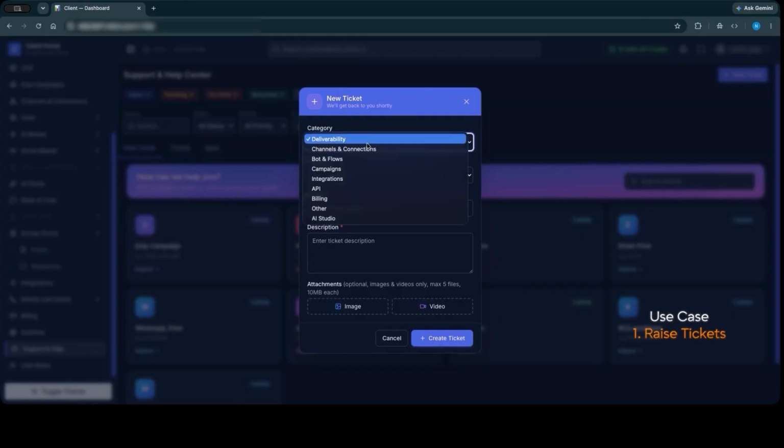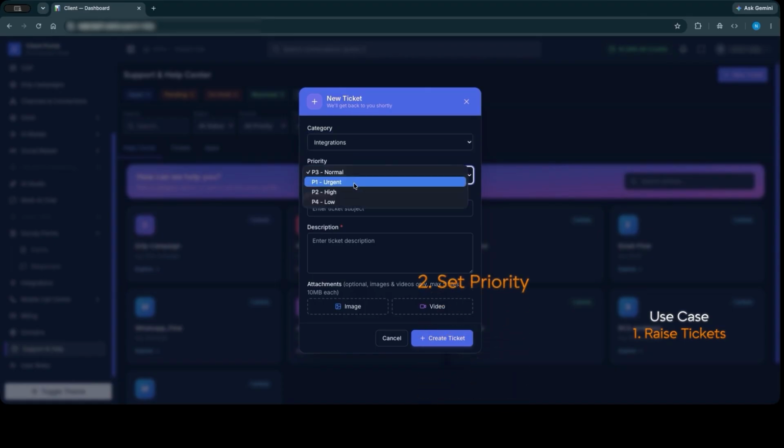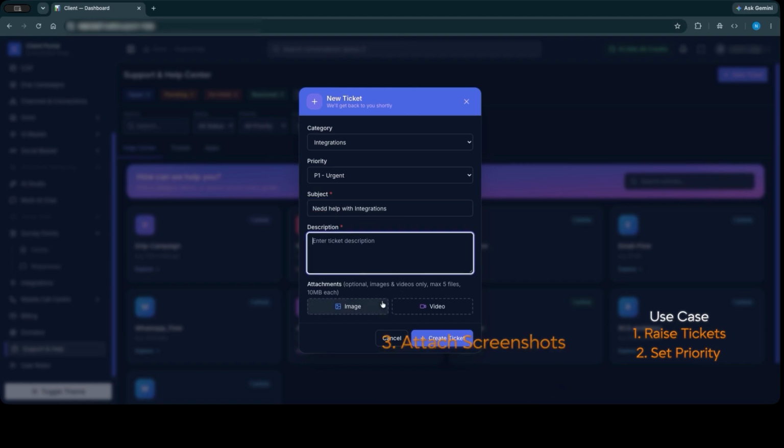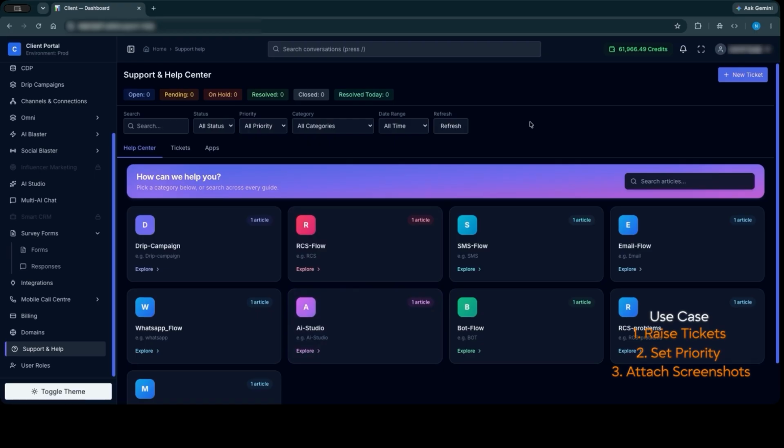Simply select the category here, what category your issue falls under, which service is having the issue. You can also set the priority here. Let's say you need urgent help, then you can select urgent here. Enter a subject, for example, need help, integration. And in the description, mention what issue you are facing here. If you have, let's say, a screenshot or if you have recorded a video, you can also submit those here and then click on Create Ticket.